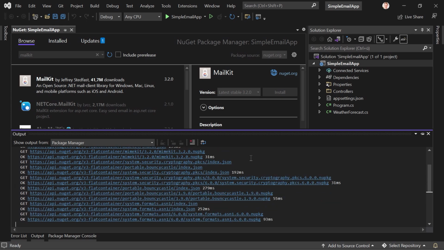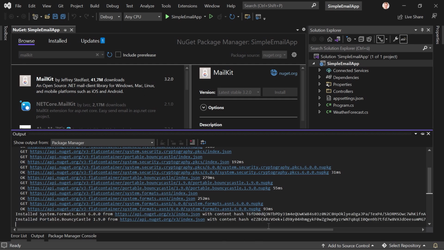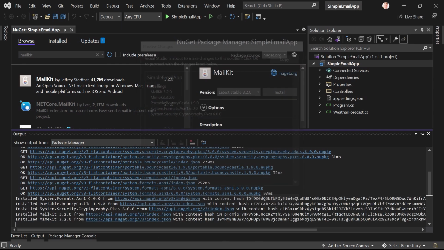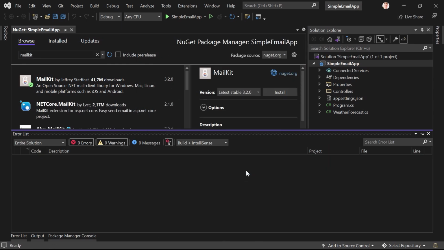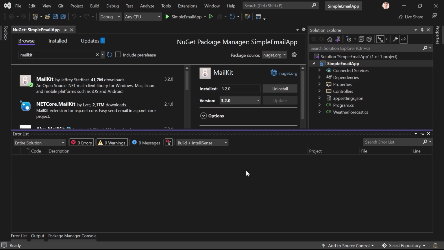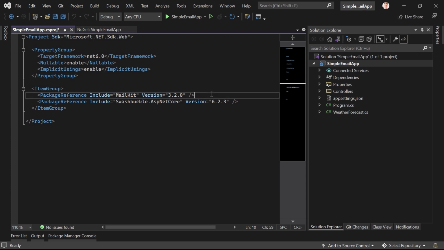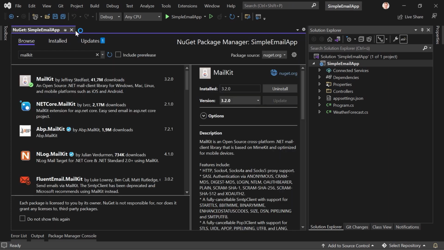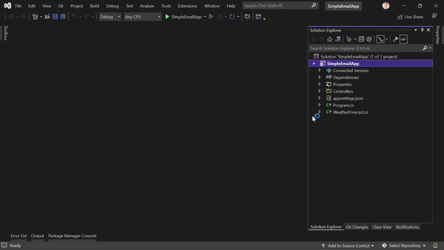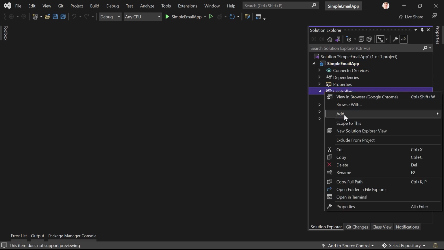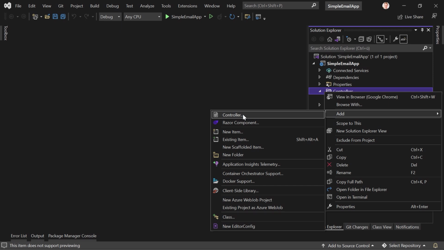And then click okay, and it should be here. All right, so let's have a quick look. Yep, Mailkit is installed. And that's in essence everything you need, right? So now let's already create a controller, real quick and dirty.